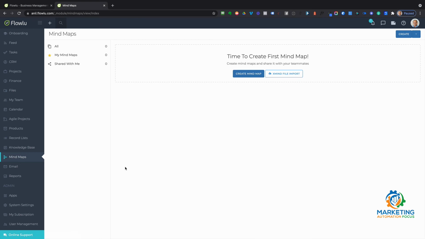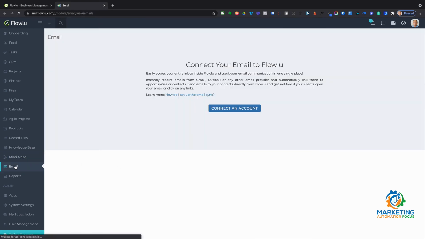So this is very powerful. Email is that if you want to connect your account to bring in your email, I'm not sure if I'm going to do that at this point. I'm not thinking of bringing all my emails into Flowlu as in my inbox yet, because I've got so many other email accounts that are coming into Gmail, and I'm not sure if I'm going to bring all of that here. So that depends on your use case, but if you want to, then this feature is here.